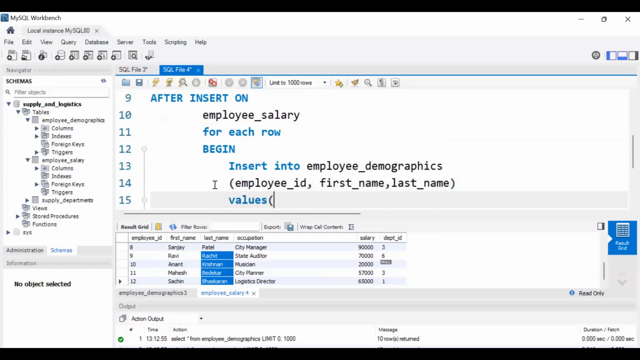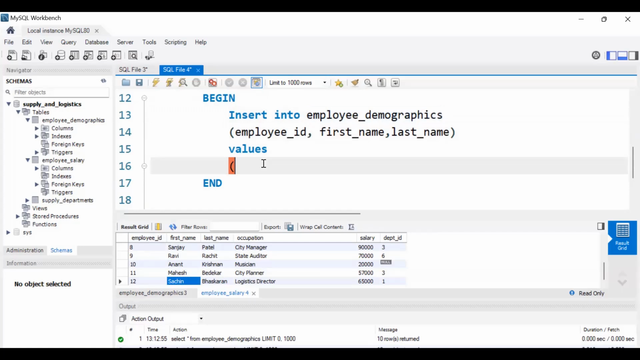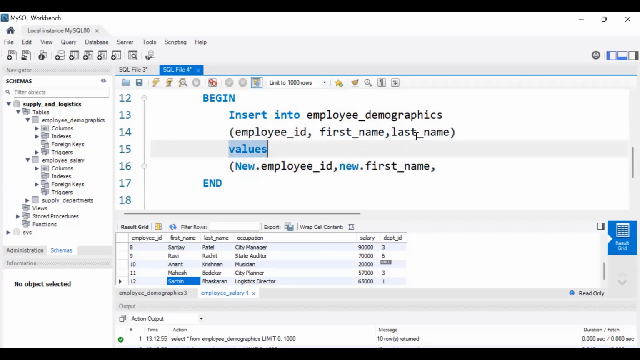What are the values we want to insert? This is something we need to specify. Let's say just one row is added with employee ID 13, then only that should be inserted into the employee demographics table, not all the records. So for that, there is a keyword, NEW. Whatever the newly added rows are, it will consider those. So we just need to specify the columns: NEW.employee ID, then NEW.first name, then NEW.last name.